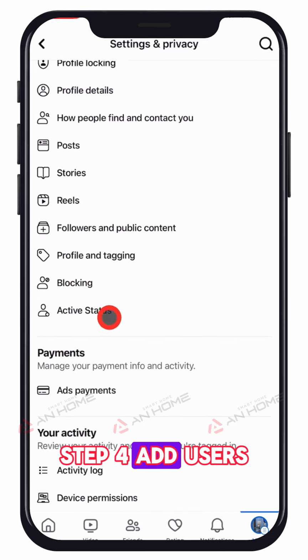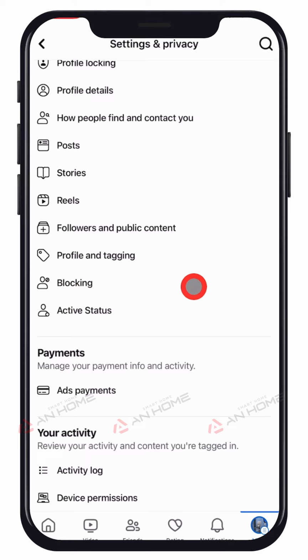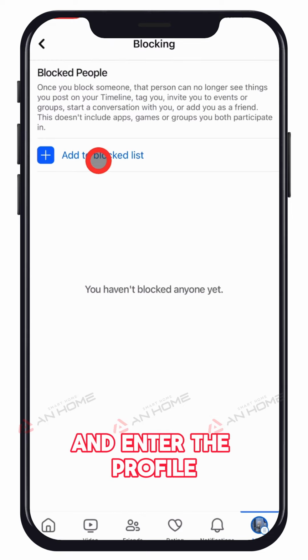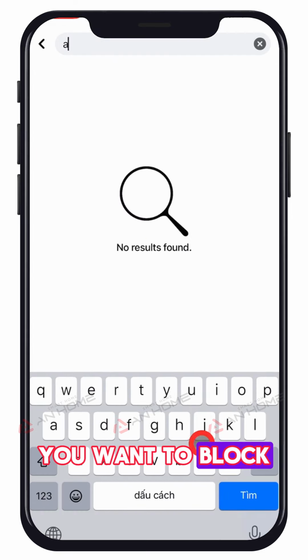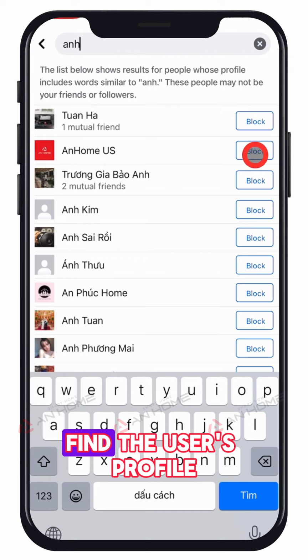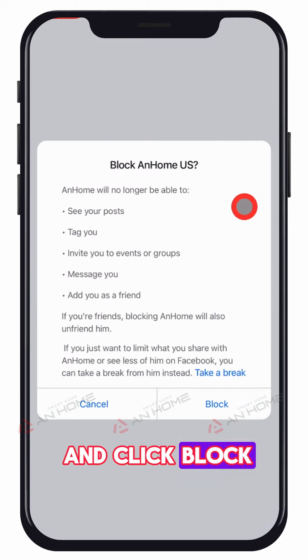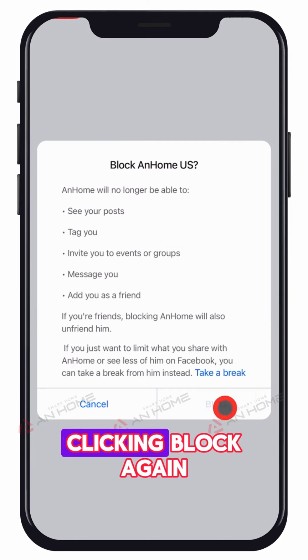Step 4. Add users to your blocked list. Click Add to Blocked List and enter the profile name of the person you want to block. On the search results page, find the user's profile and click Block. Confirm your decision by clicking Block again.